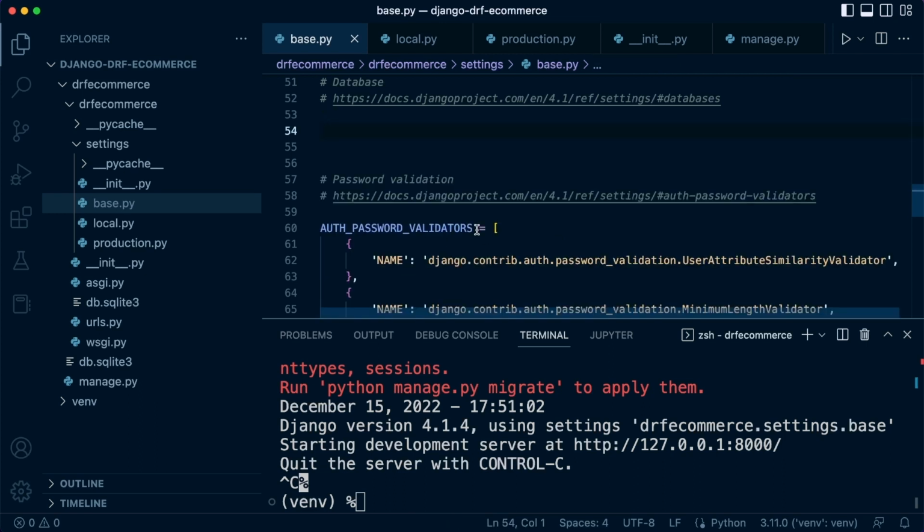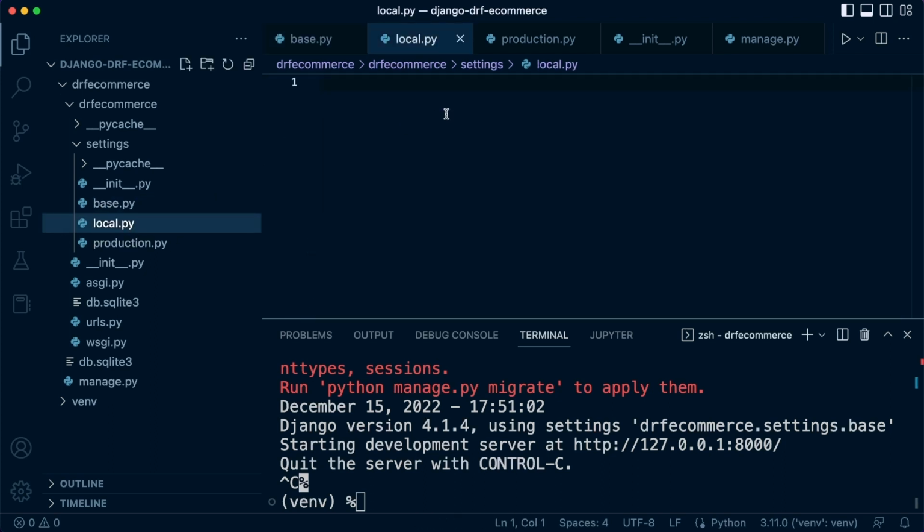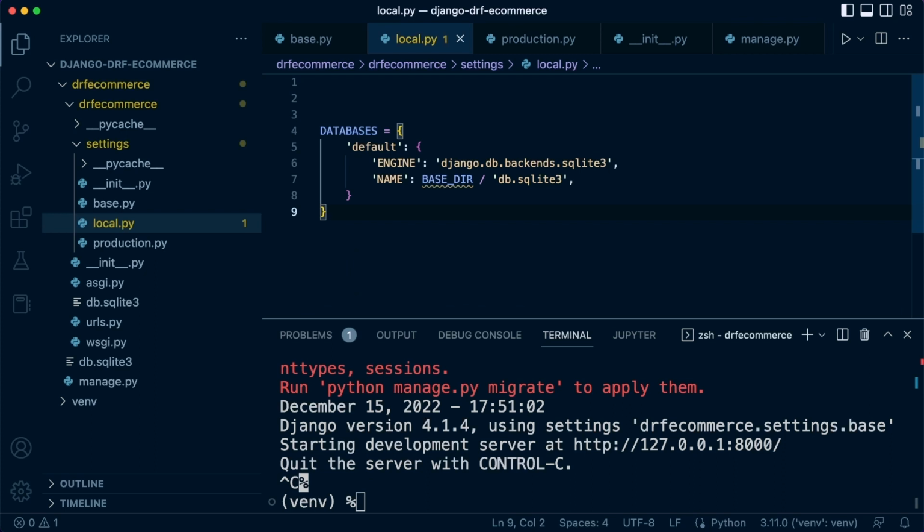So I've cut that, and I'm going to move that into the local file right there. You can see it can't find the base directory because that was a constant defined in base, so just ignore that for now. What I've done is moved the local database that I'm going to use for development into the local.py settings file. I might call that local settings to make it a little more descriptive.